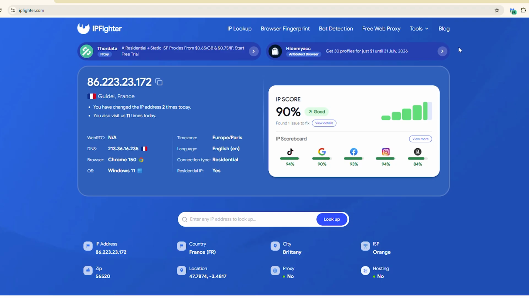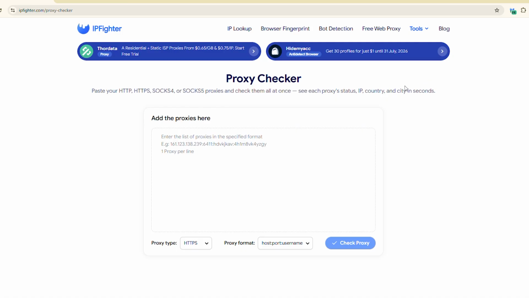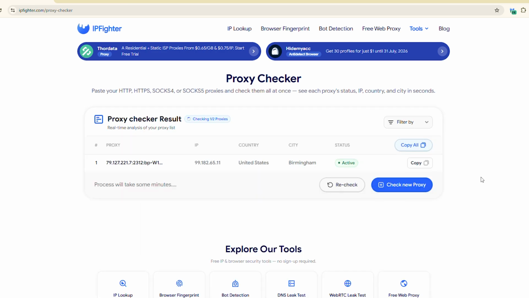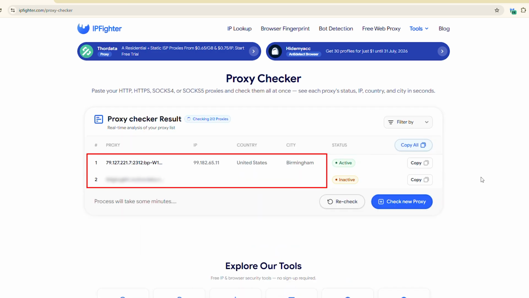Alongside the new tools, the familiar tools are still available, with their interfaces upgraded for a better experience. First is the Proxy Checker. You simply need to paste your proxy list, select the proxy type and format, and quickly check whether each proxy is active or inactive. Information such as the IP address, country, and city is displayed clearly in a table.